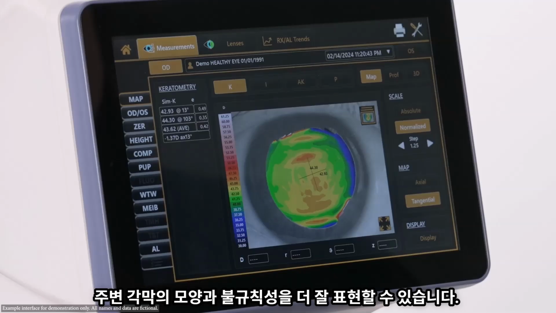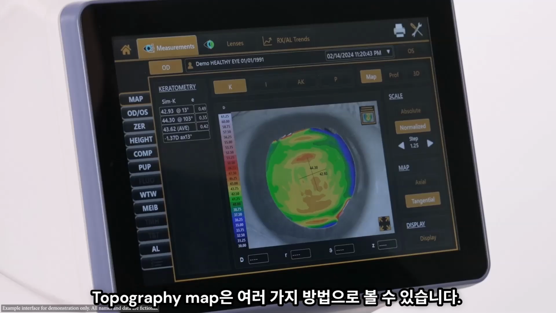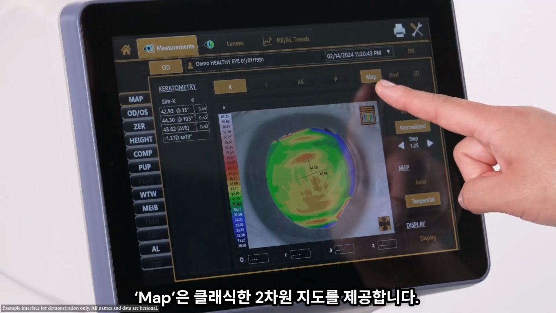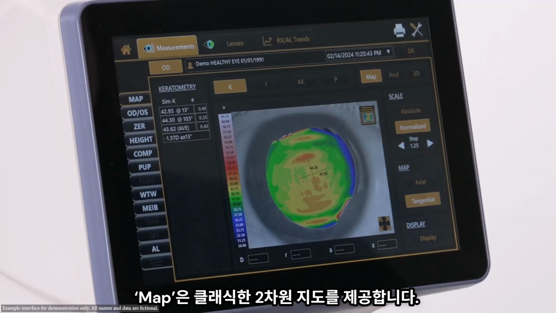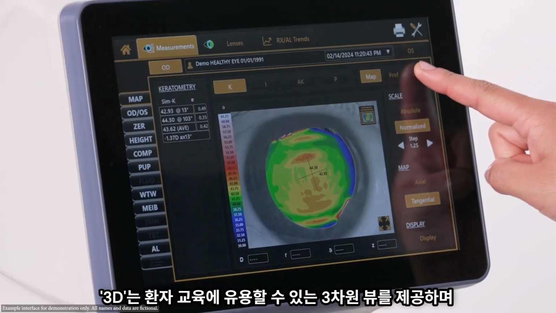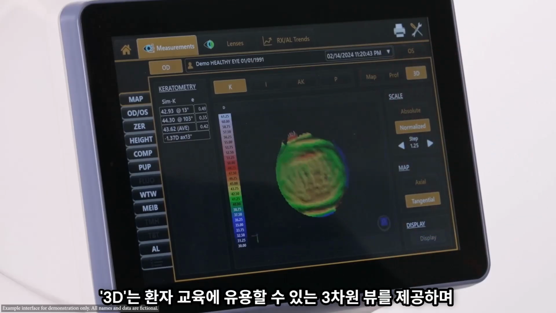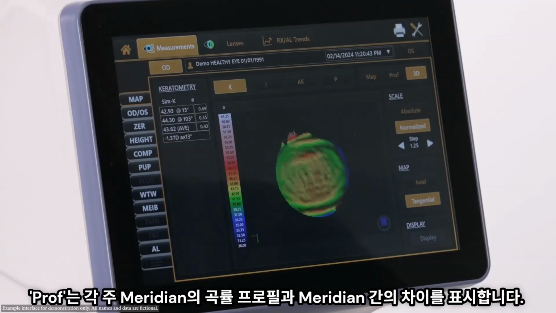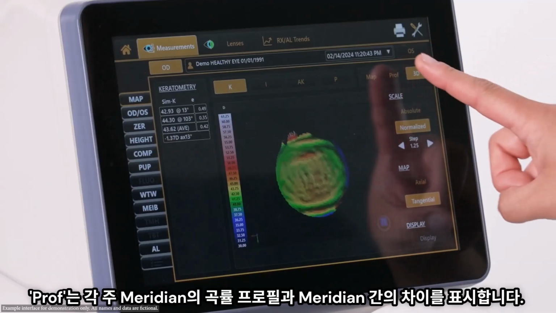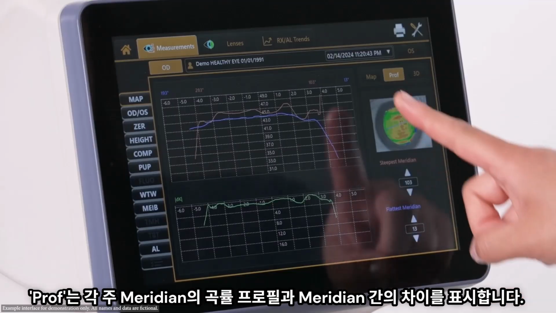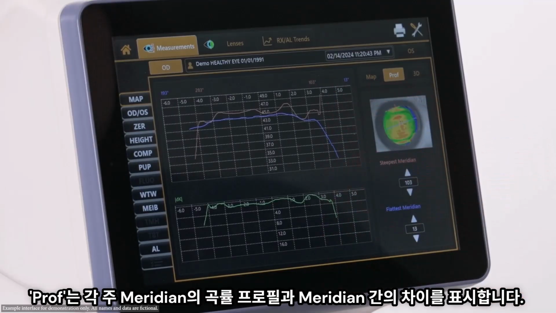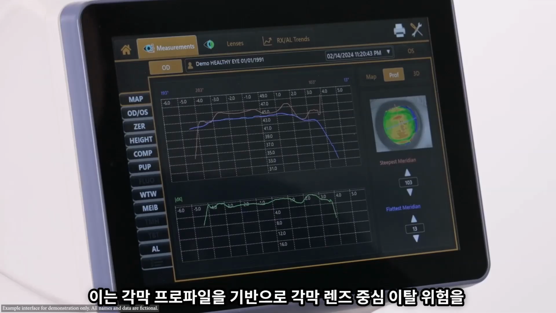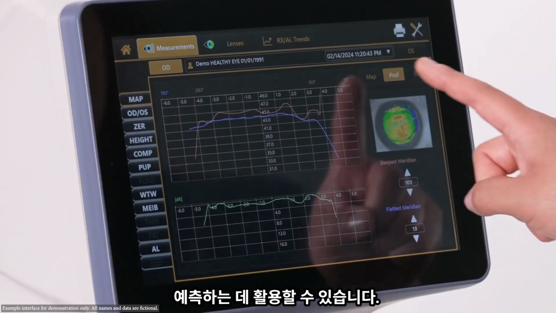Topography maps can be viewed in a number of different ways. Maps provide the classic two-dimensional map. 3D provides a three-dimensional view, which can be useful for patient education. And Profile, or PROF for short, displays the curvature profile for each principal meridian along with the difference between the meridians. This can be useful for examining the risk of corneal lens decentration based on the corneal profile.